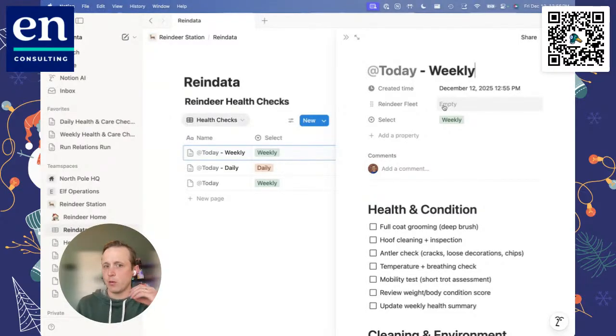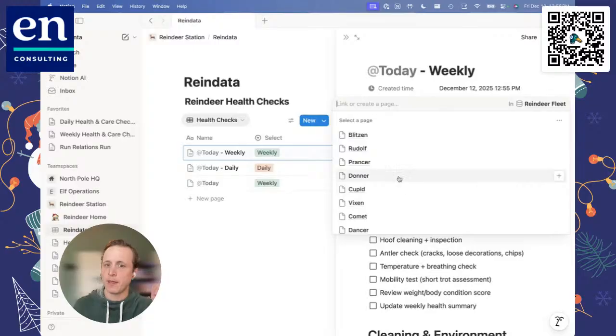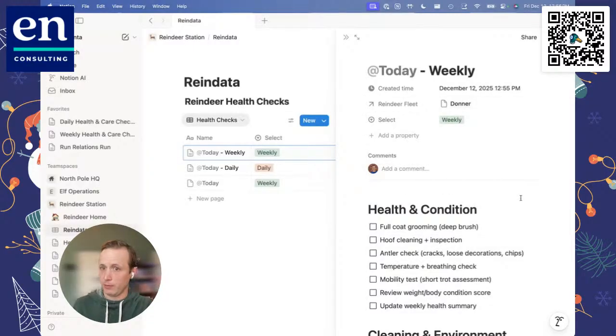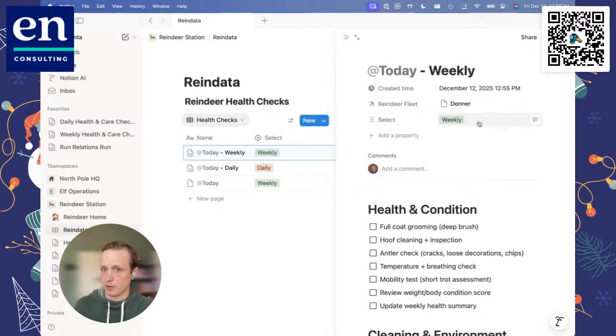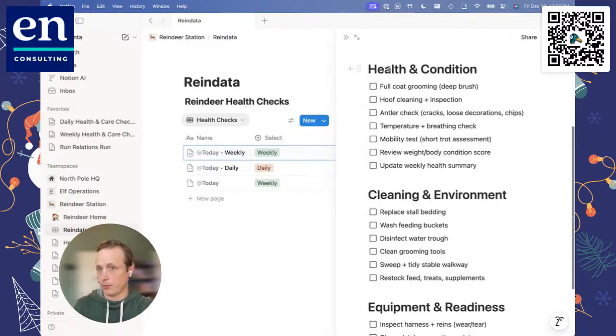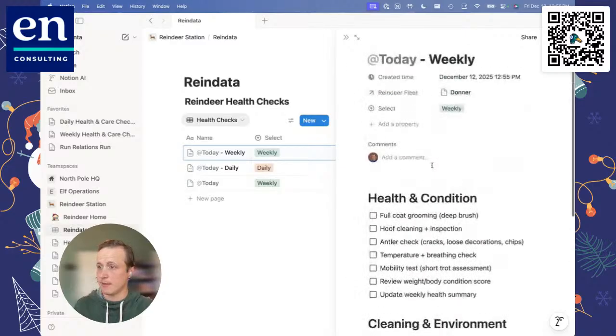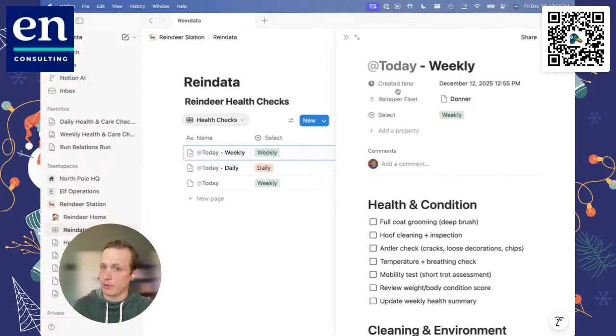So we can also do things that will flag if they forgot to do the reindeer fleet selection. But instead of telling them to create a new record and paste in the checklist, or create a new record and delete the daily if it's a week, we can have templates for weekly versus daily, and that gives us the ability to pre-populate page content and property values. So things like the select here.